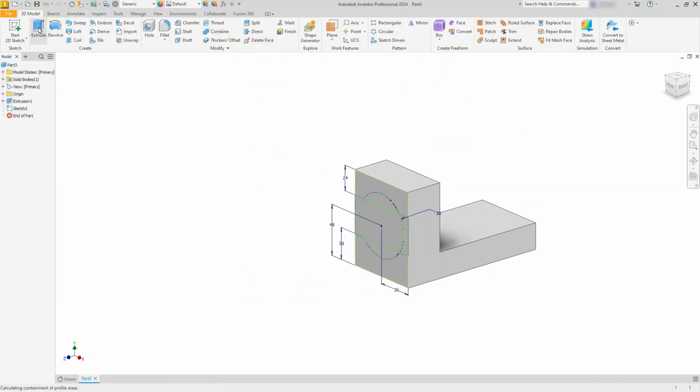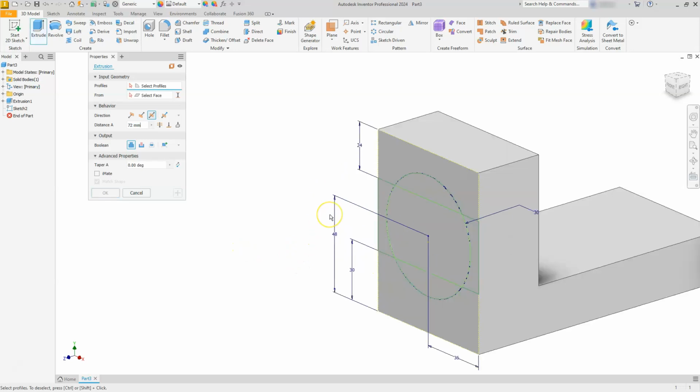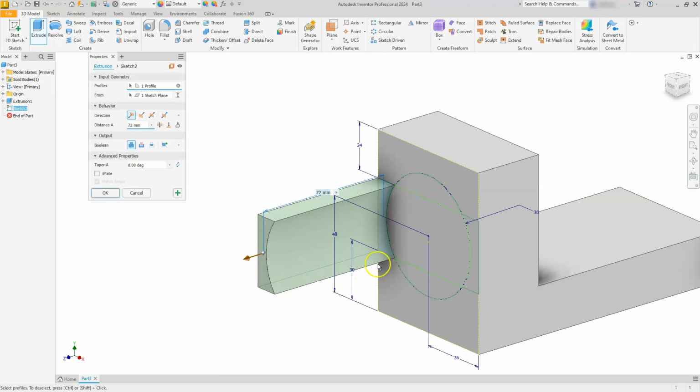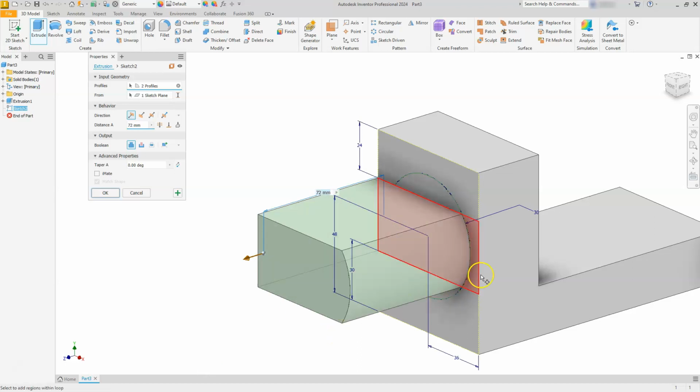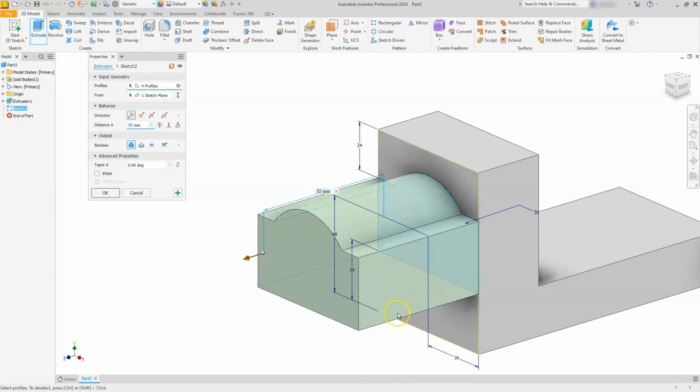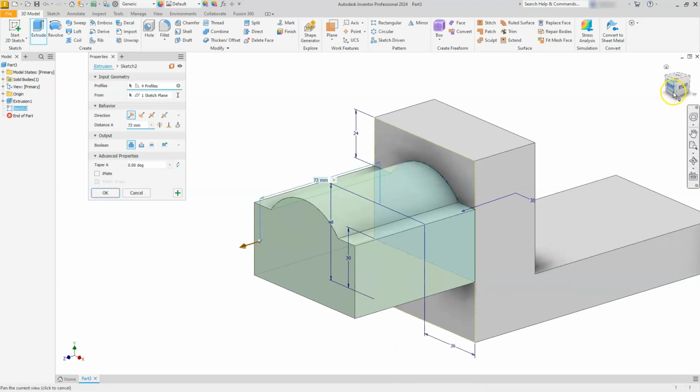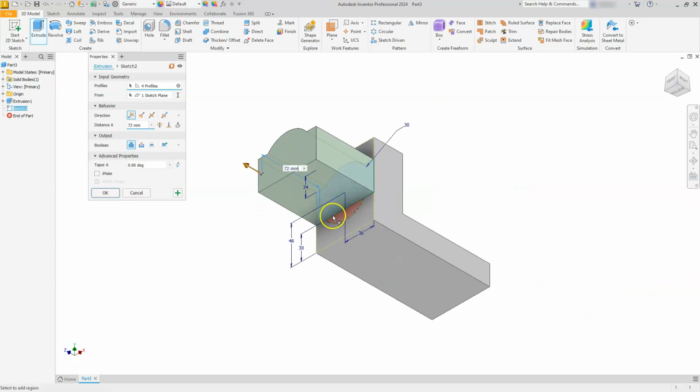I'll go to extrude, and right now it's going to ask me what profiles do I want to select. Well, I want to select that line there, this one here, and this one at the bottom. I also want to select this one at the top, and I'm going to rotate underneath a little bit to select the one at the bottom. You can see that is the shape that I'm trying to create. I'm going to send it the other direction.